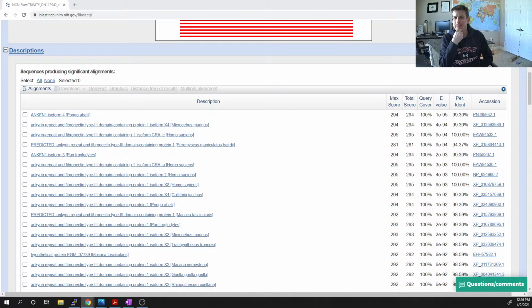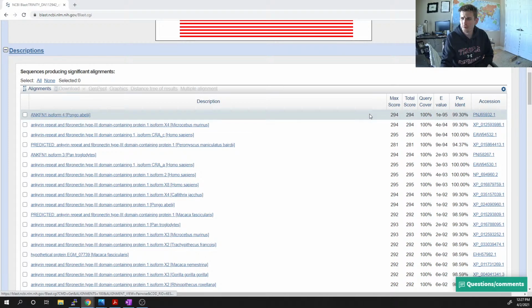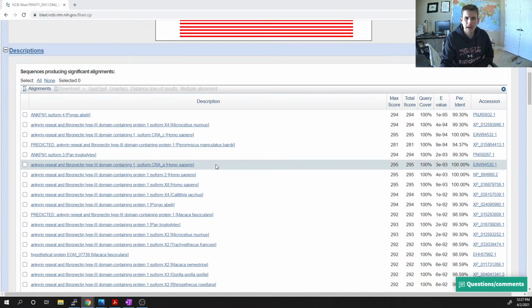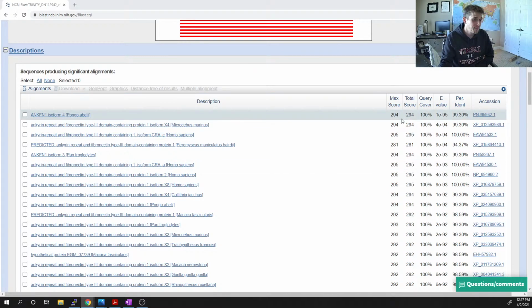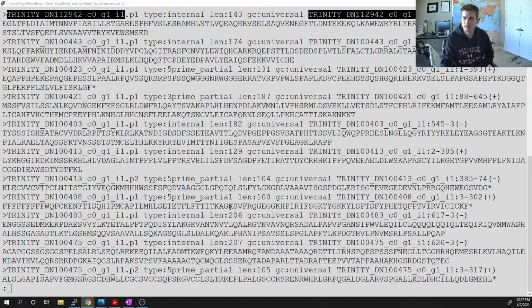And so what all this is showing is how close these hits in the database were to our sequence of interest. Our first hit, our best hit, is this ANKFN1 isoform, and it's specifically from Pongo. There are a couple of pieces of information in here.